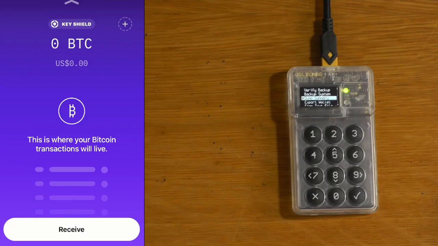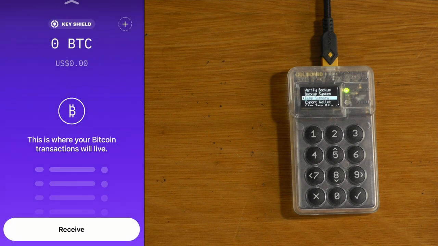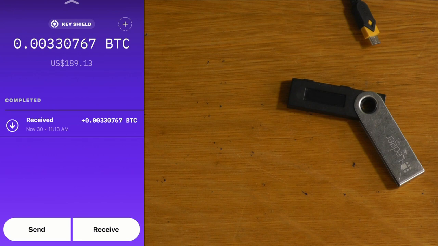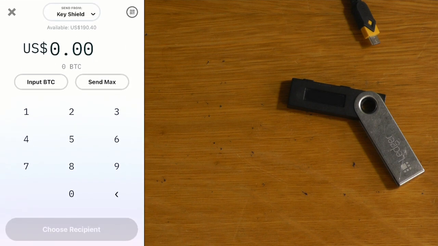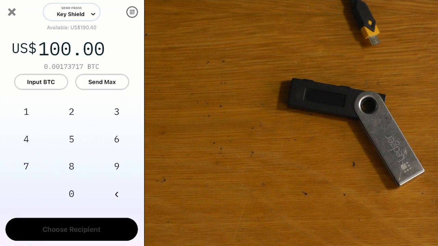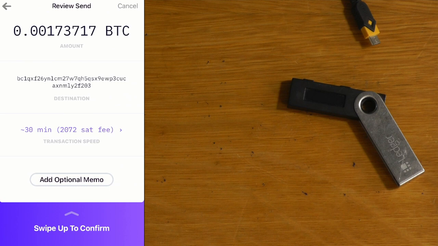And there we go. Once I've set it up, I can just hit receive. So if I want to send some funds, that just works like a normal wallet. So let's just send $100. We'll just scan the QR code. There we go. So there's the transaction.